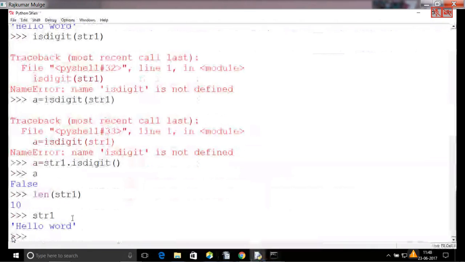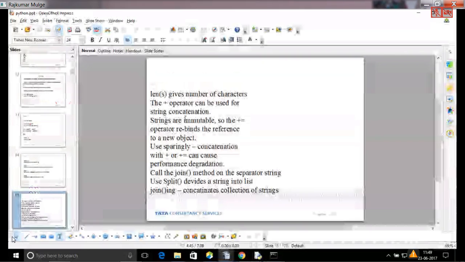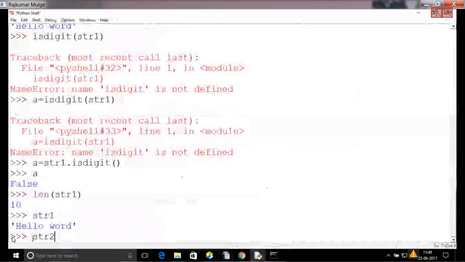What is our string? Here, hello world. 1, 2, 3, 4, 5, 6, 7, 8, 9. The space is also counted as a single character. So it will give you the length. So there are different things it can be used for. String concatenation. So it is string 1, string 2.